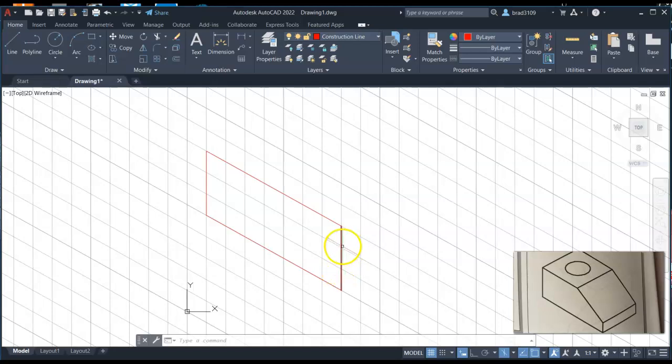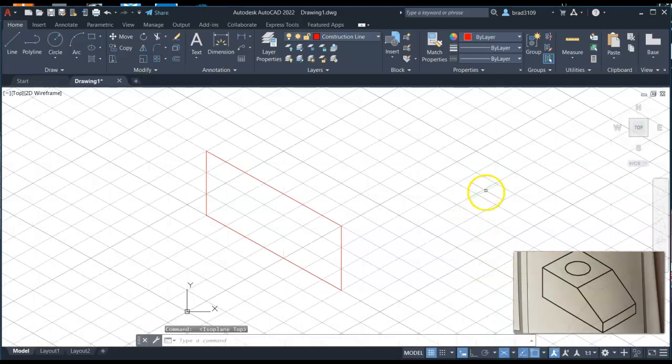So there's 1/2 inch, 1 inch, 1.5. So here's 1 inch, 2 inch, 3 inch, 3.5. And we're going to maintain that all the way around as well. So let's go ahead now and let's change to the isoplane top mode. Notice how this switches. And in the top mode, we're going to draw this at 2 inches.